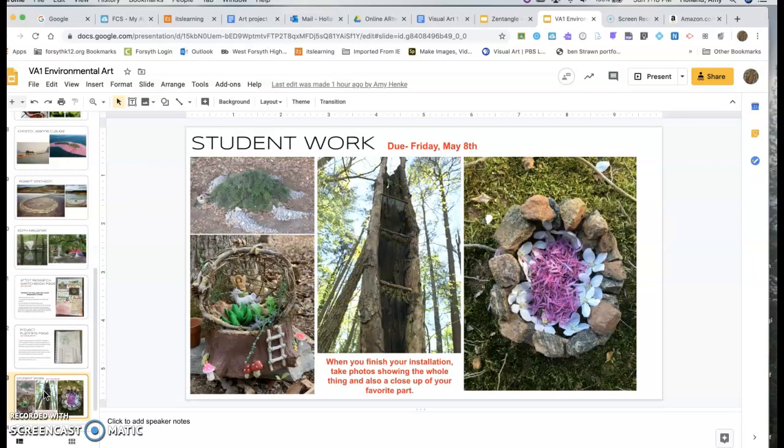And then here is some student work. This is due Friday, May the 8th. When you finish your installation, remember you should take 4 photos. One should be close up and they should be 4 different vantage points. Don't take 4 from the same place. Okay? All right, so those are your 2 projects.